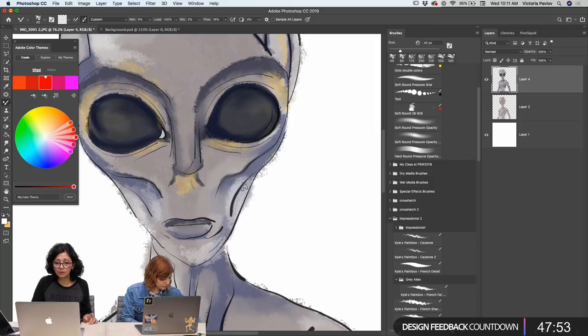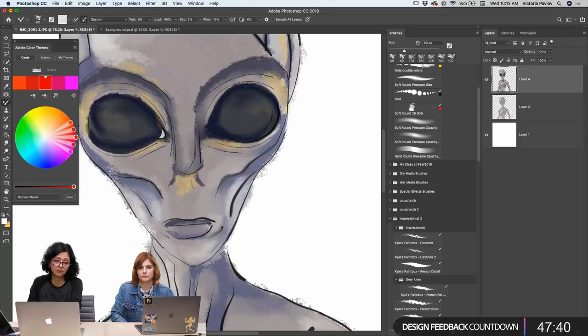And you can control how much you want to blend colors together. You can specify per stroke. You can make your brush bigger or smaller. If your brush has a bigger size, you will create a more abstract painting. If you work with a brush with smaller size, you will create a more detailed image. Keep this in mind.